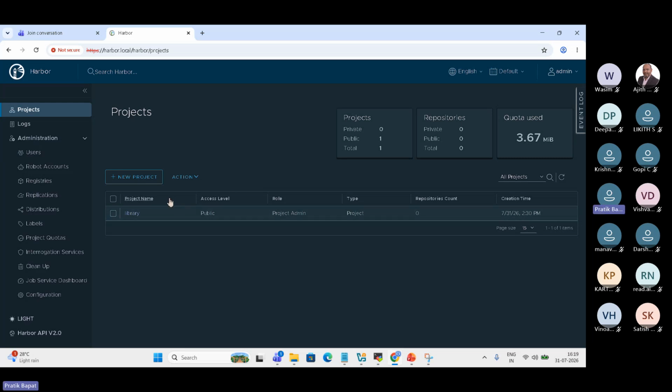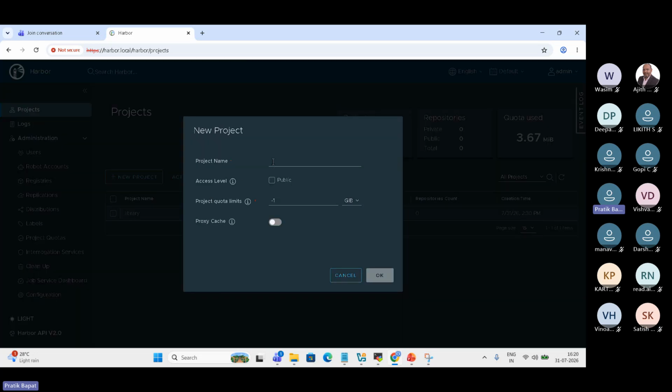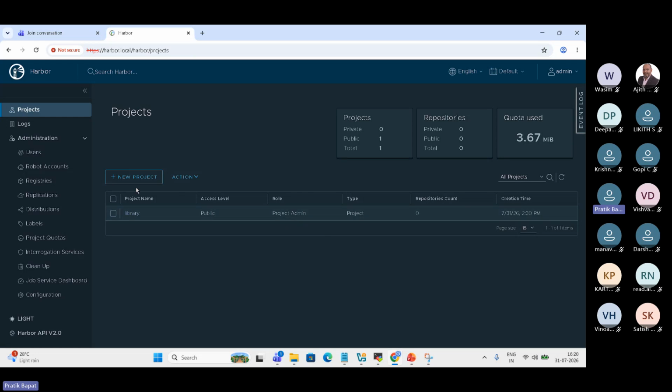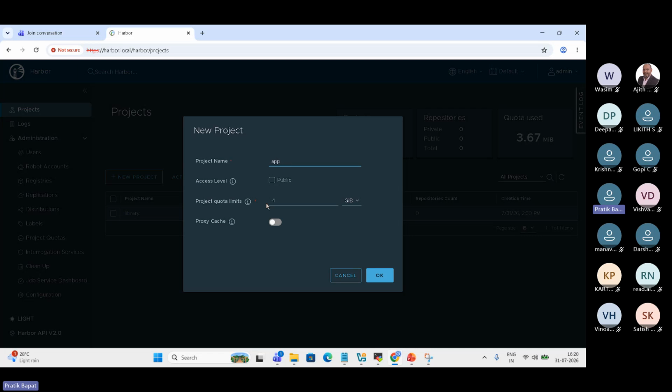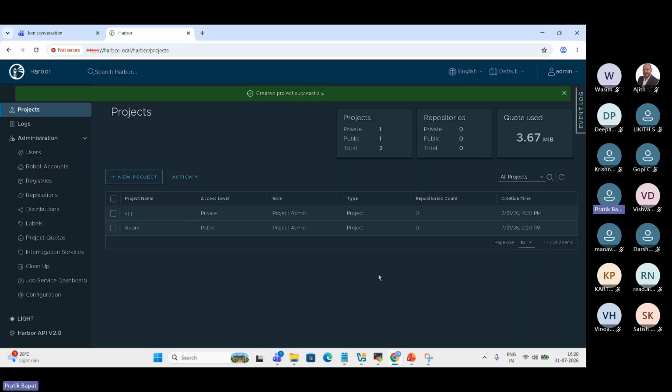When we create a project as public, anybody who has access to this server can directly pull and push images to this project. But if I define a project as private, then only a person who has permissions to this specific project can access it. So I will be creating a new project. I will name it app. I will not make it public. I will keep it private.